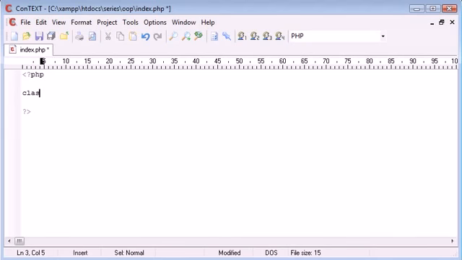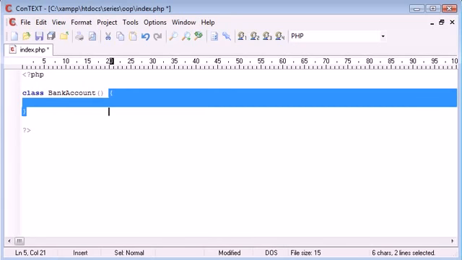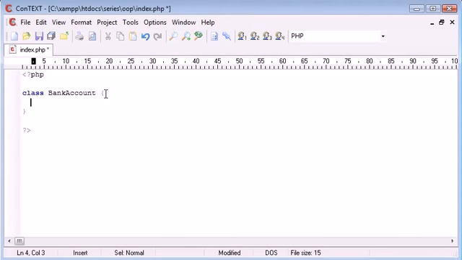So the first thing we do is use the class keyword, and we need to give our class or our object a name. So I'm going to call this bank account. You'll see that I've created it much like a function. So I've got some parentheses in here, and I've got some curly brackets. In fact, my mistake, we don't actually need these parentheses in here. That's for the methods when we do declare our methods inside of our class. So we've created our class now.